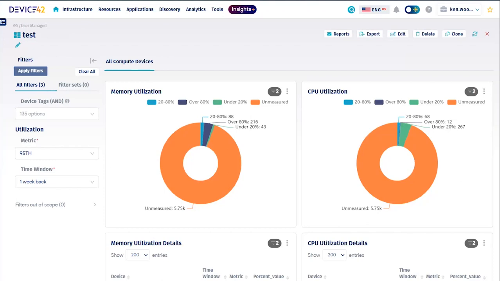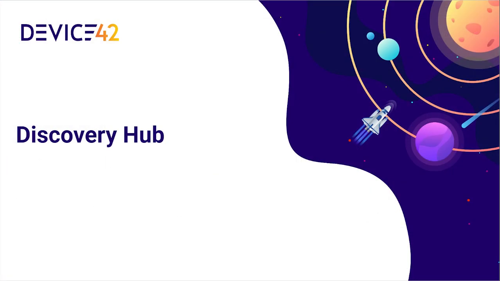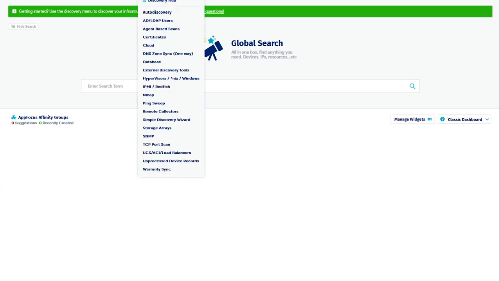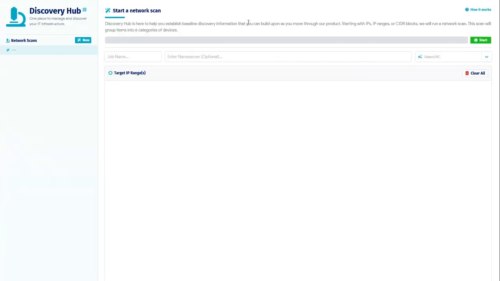So the last feature we're going to talk about today is Discovery Hub, and this is going to be the first in a series of features that are really targeted at making the setup experience for new customers much, much easier. So the concept behind this is that as a new customer, you don't always know what is on your network and therefore are not sure which discovery jobs to configure and which ones to prioritize.